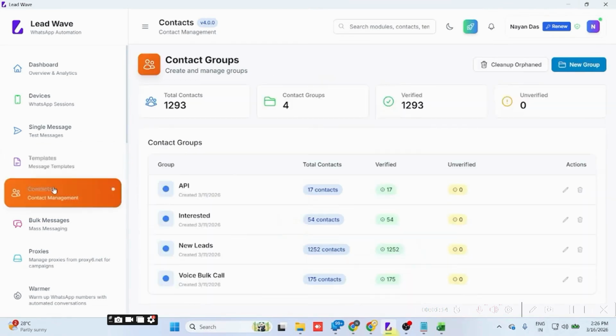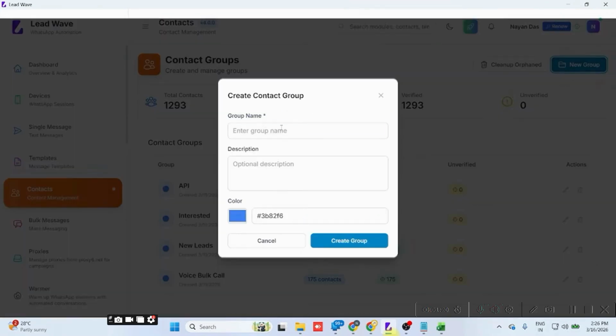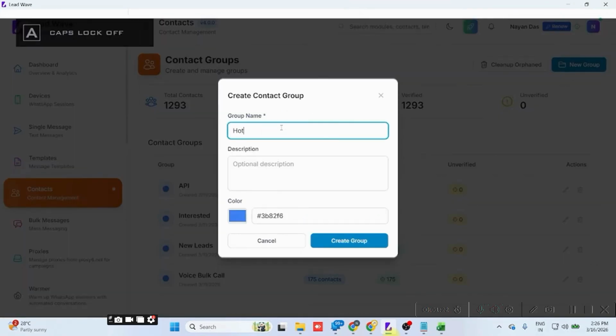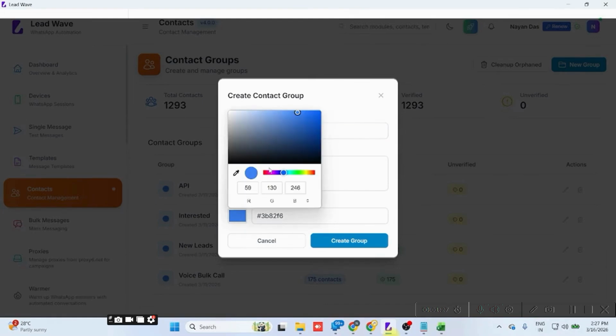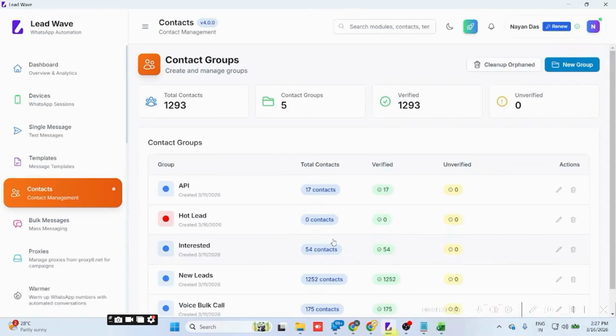After that, you need to add your contact. How do you add a contact? In the software, click on contact and create a new group. I'll create a group named after a hotlet. I'll make it red so I can tell them it's hot. You can also change the, then we'll create it. This hotlet has been created.